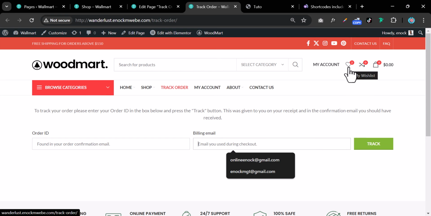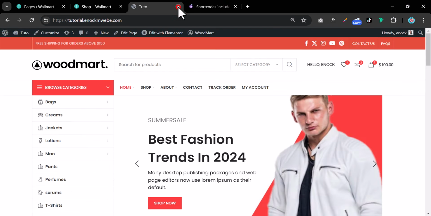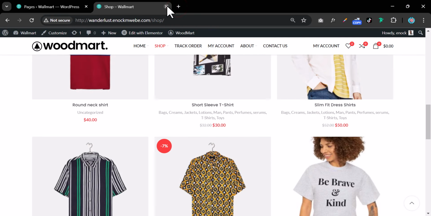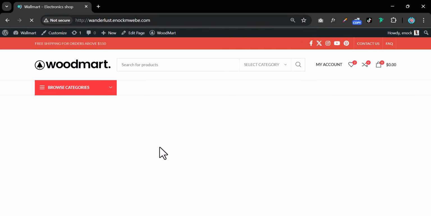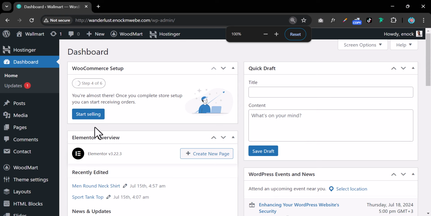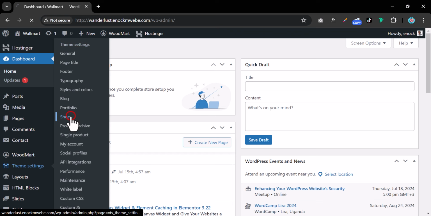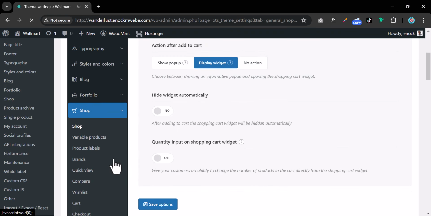So now we need to add some information to this. Sorry, we need to link this wish list and compare icons to their respective pages. So I'll close this, I'll close this, I will close this, I'll close this, and I close this, and go back to my dashboard. Sorry, I want to go back to the dashboard. So what I'm gonna do now is I'm gonna come to theme settings and I'm gonna click on shop. Hopefully my settings are here.